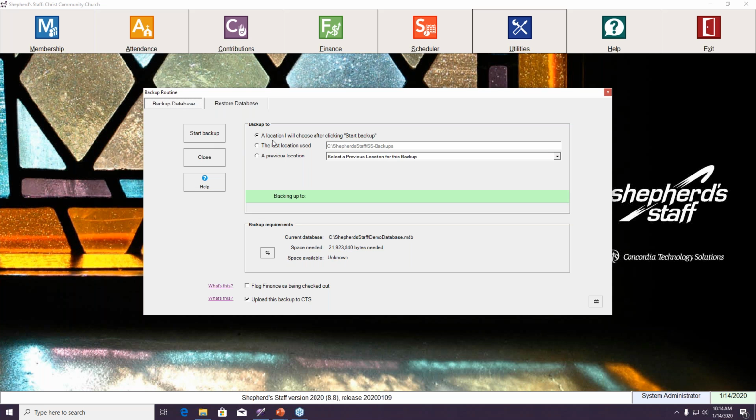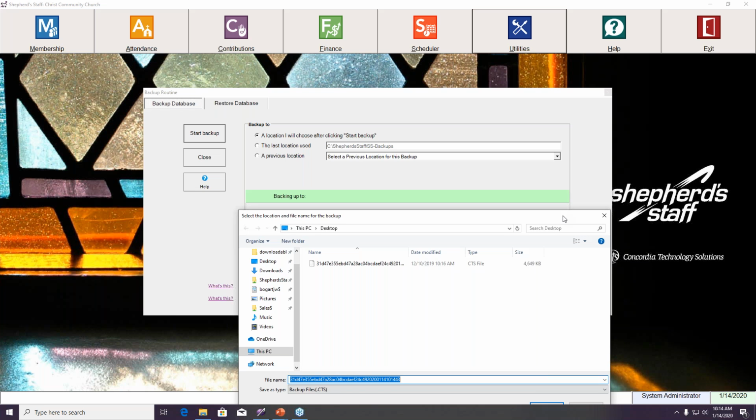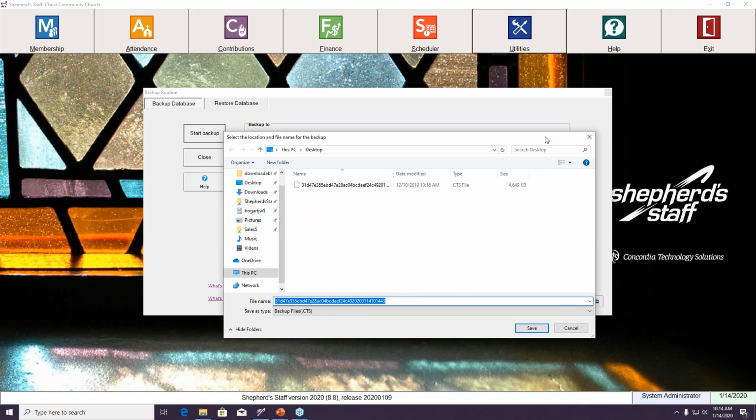So when I do the backup here, you go ahead and start backup. After I click Start Backup, the option I chose was a location. I get a File Explorer window here, and in this File Explorer window, I can pick whatever location my computer can access. In this example, I don't actually have a flash drive attached to this computer, so let's say I was just going to make it to the desktop. This is just a quick example. So I'm going to click Desktop here, and then I'm going to see the file name.